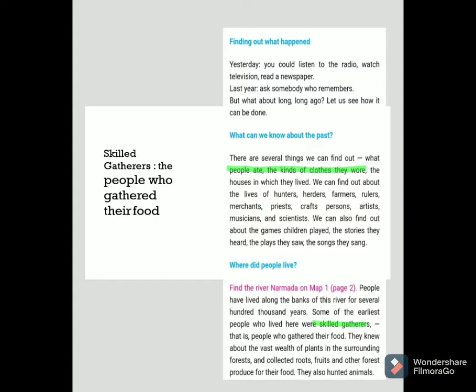They knew about the vast wealth of plants in the surrounding forest and collected roots, fruits, and other forest produce for their food. As they used to gather their food from the forest, they knew about the wealth of plants in the forest, what types of fruits were available, and other forest produce for their food. All that information about the plants, the fruits, the roots, and minerals was known by these skilled gatherers.